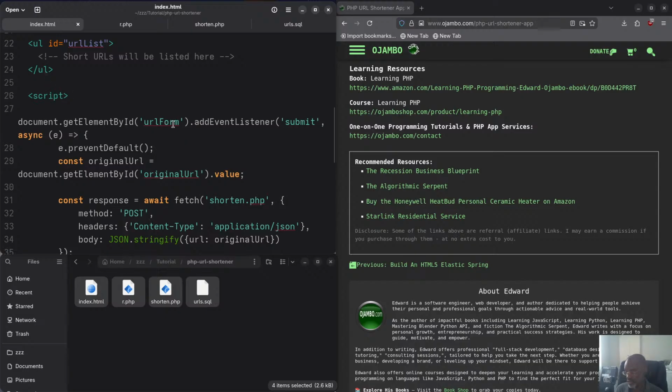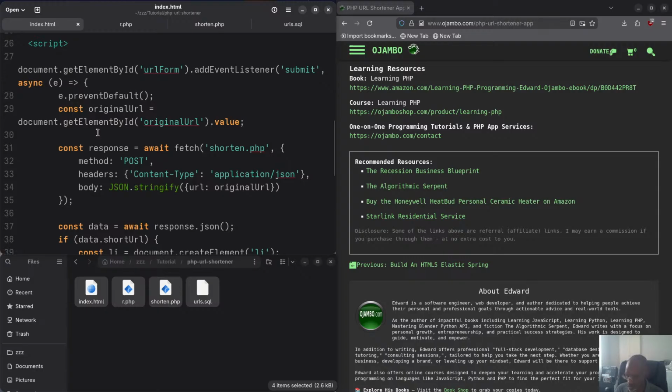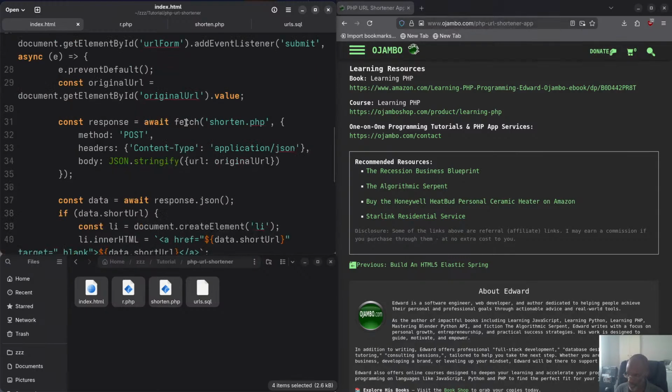So here we grab the URL form. We add an event listener for when it's submitted. We prevent the default behavior, which would be to just submit the form to the same page. We don't want to do that. Then we grab the URL from the get element by ID here. Then what we do is we use await. We fetch shorten.php. That's the first PHP file I showed you earlier. We post it. We expect our content to come back as JSON, so we're also sending JSON.